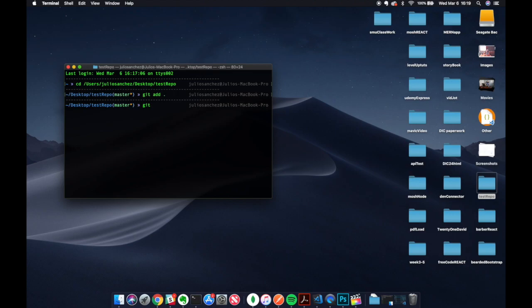I'm going to type git commit dash m, open quotations, and type initial commit. Now this right here is just anything you want. This is just a little comment. Usually when it's your first commit, people just type initial commit because that's what it is, your initial commit.